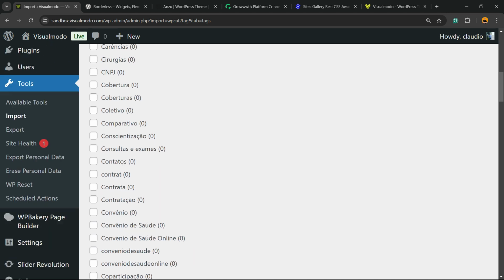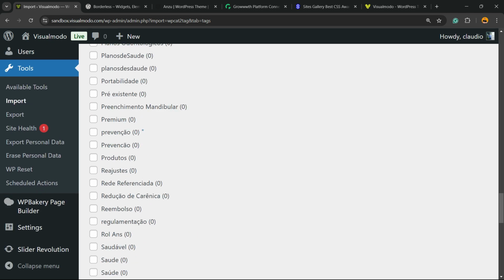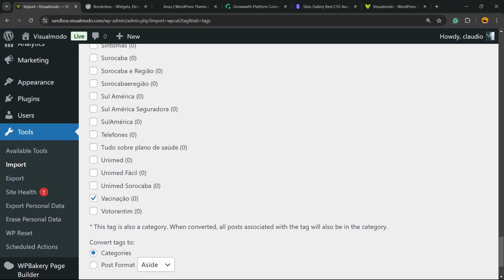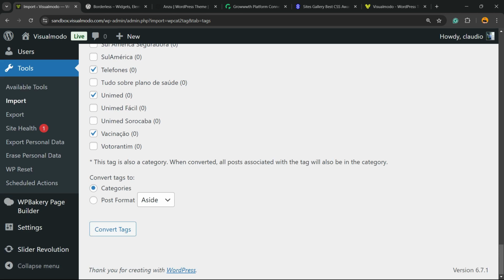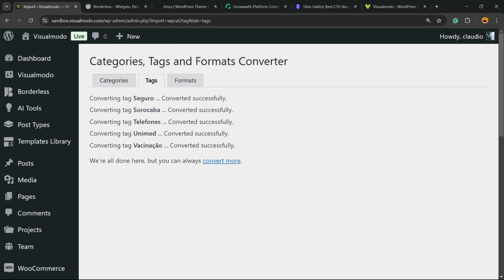Imagine now that I would like to convert some tags into categories. No problem. I'm gonna select the tags that I would like to convert, just like this. And I'm gonna need to convert tags to categories. Convert tags. And now I'm gonna have extra categories right here.